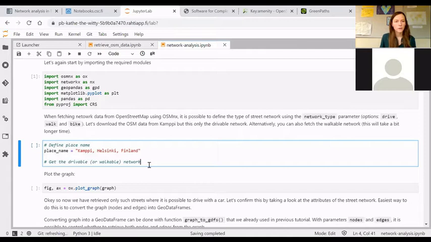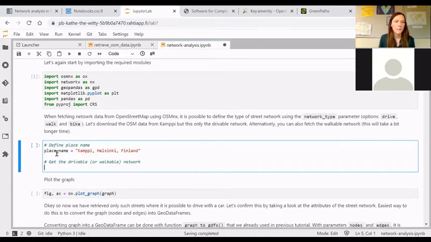So let's get going. We have the same place name there that we used already earlier. And we will repeat what we did. But now ox.